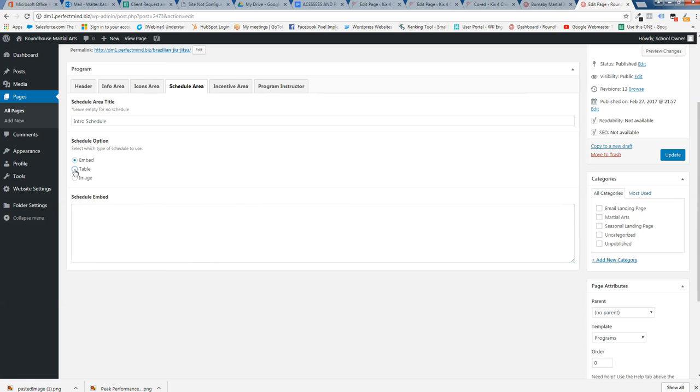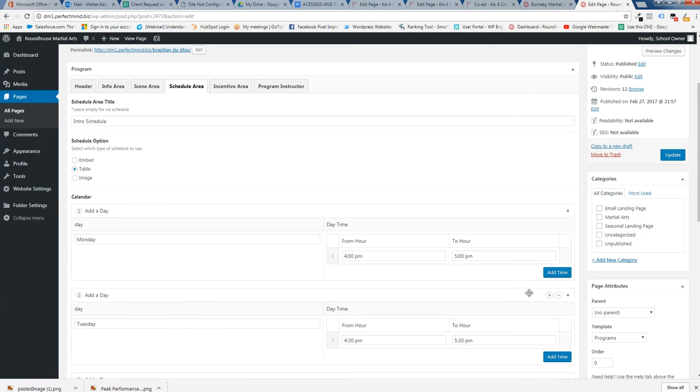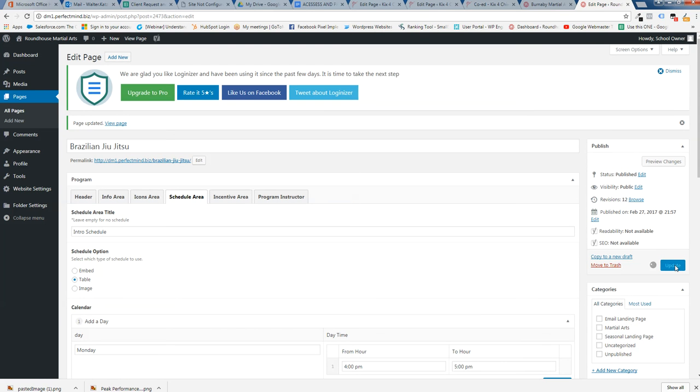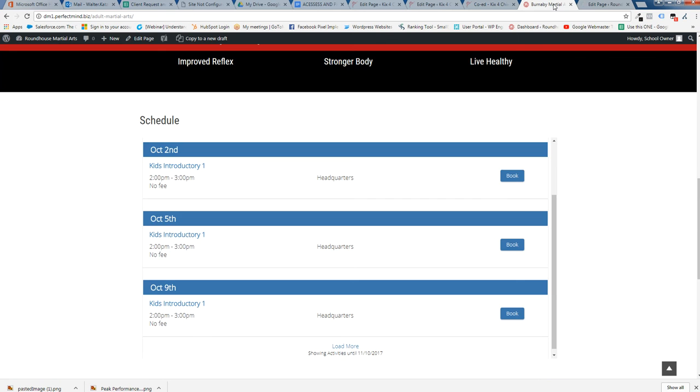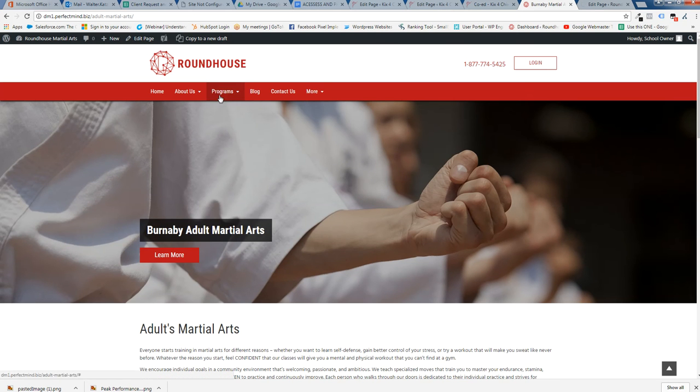And I'm just going to go back to the table the way I had it before, and as you can see, everything comes back. And I want to remove that extra time slot I added to the Monday, so all I got to do is click the red X and it'll remove one of my rows, and then just click the update button once again, and my page will come back to what it was before. So if I go back to my Brazilian Jiu-Jitsu page, you'll see that I now have the table once again.